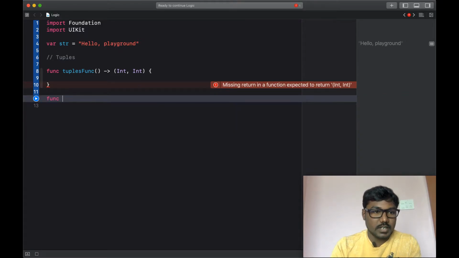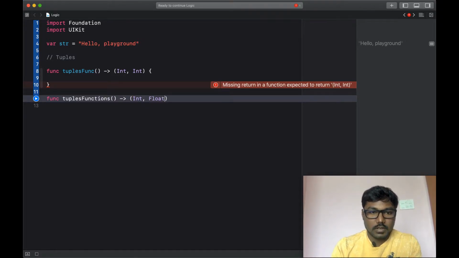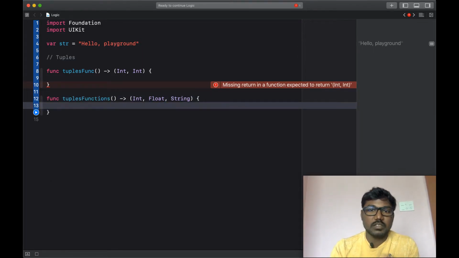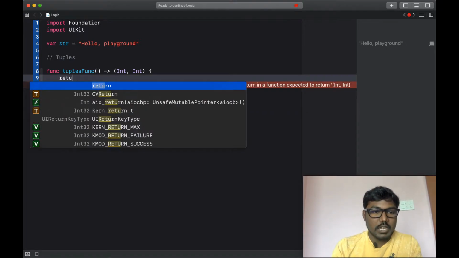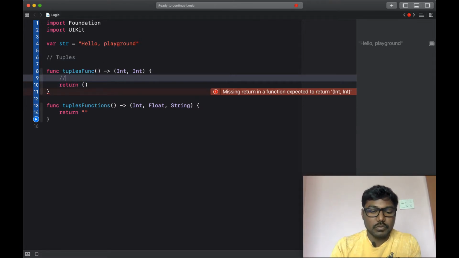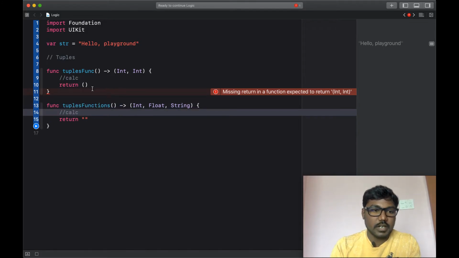Likewise, we can set tuple functions with an int and a float, or else a string. More than one return type is called a tuple. Here I am returning the values without any calculation. Here you can do whatever you need. You can calculate from here and return your values by the return types.